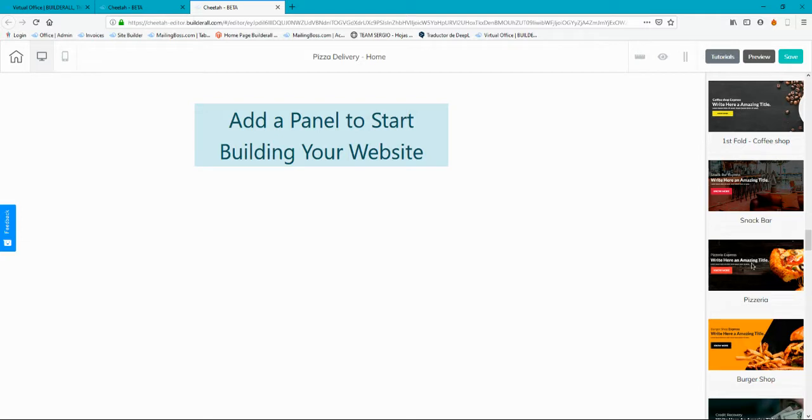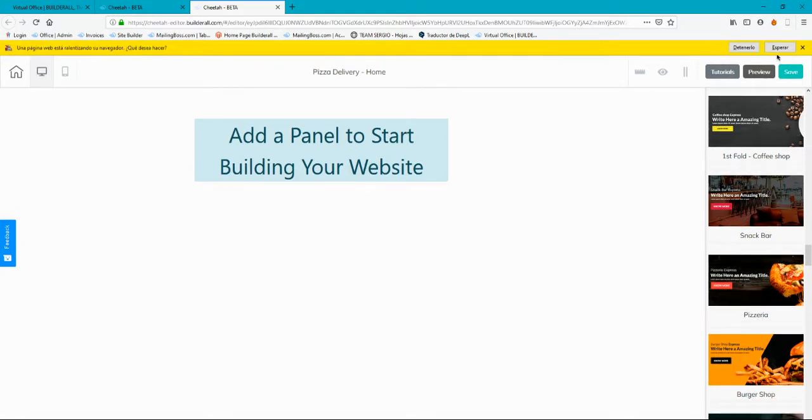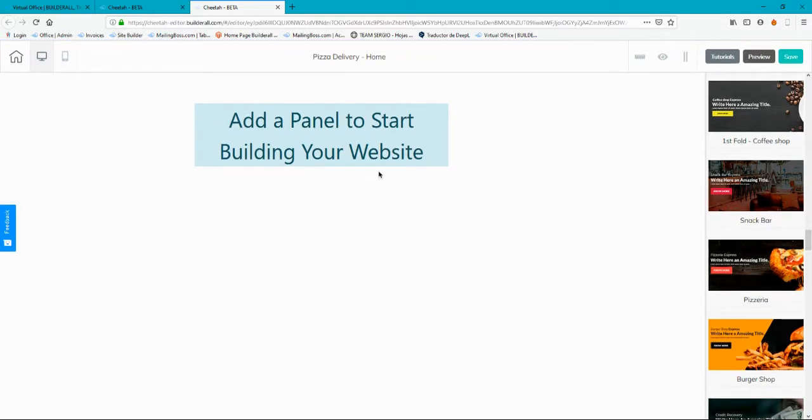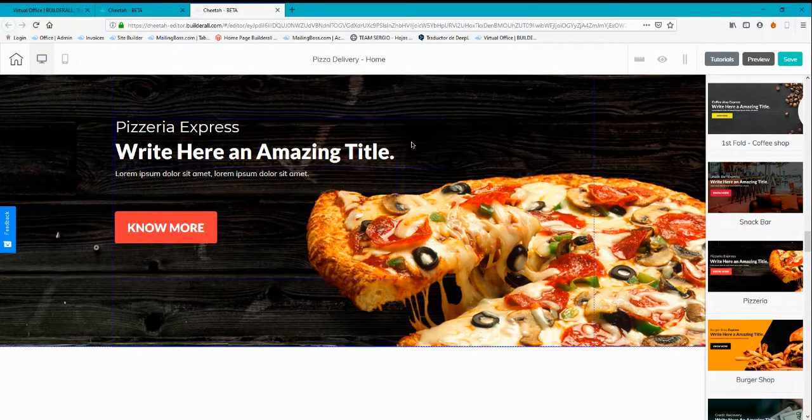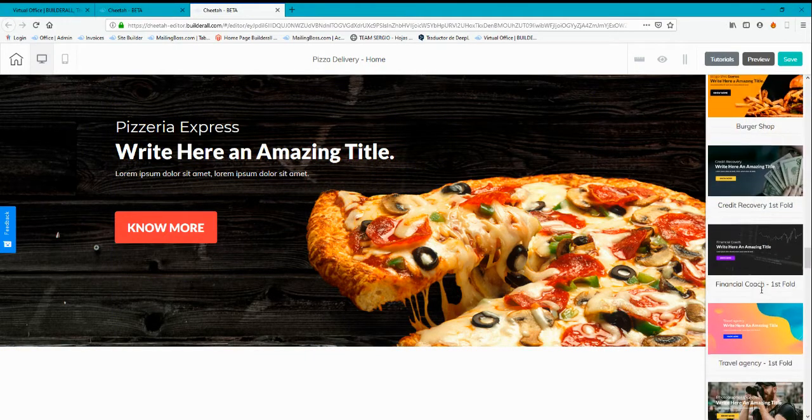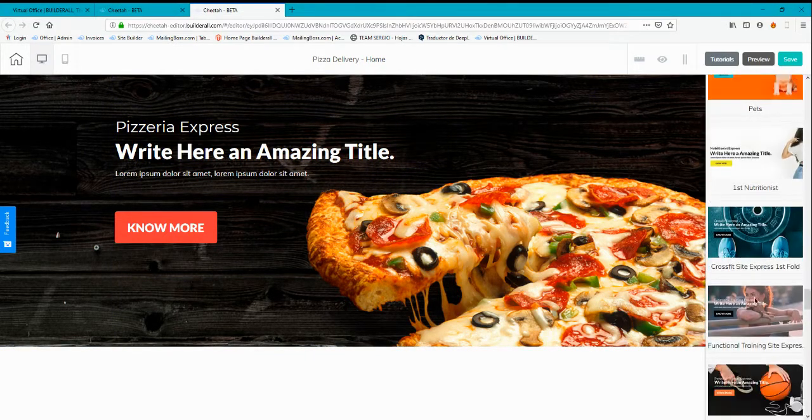But I'm going to try to find one for a pizzeria. You can see that here's a Pizzeria Express that I can choose, and I just need to click on it. It will automatically place my panel here, with the images, the button, and the text. I just need to wait a bit until it is placed. You can see that was added already, but I can keep scrolling down and try to find another one like this.